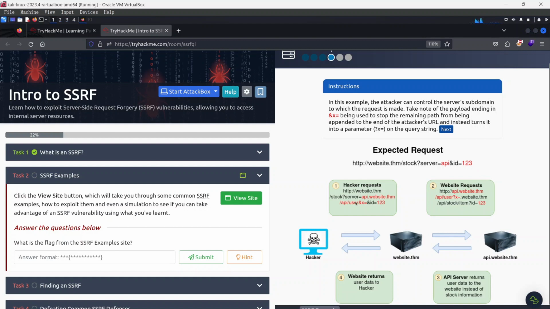But the request from the hacker now has api.website.thm, a different domain, or a different subdomain here, with the API accessing the user. And x equals, this would be appended to the end of the attacker's URL, and instead of generating whatever comes after it, it turns it into a parameter on the query string. Hence, the website request would only go in to get the user information, and the API server would return that user data to the website instead of stock information. And lastly, the website will return the user data to the hacker.